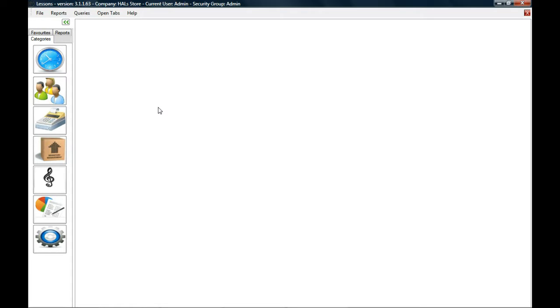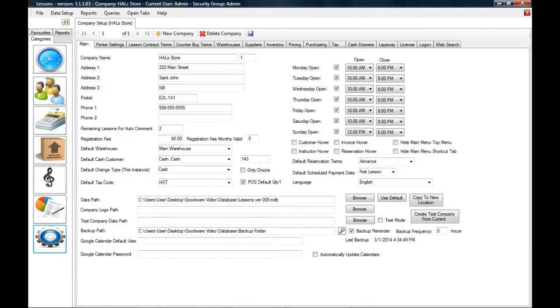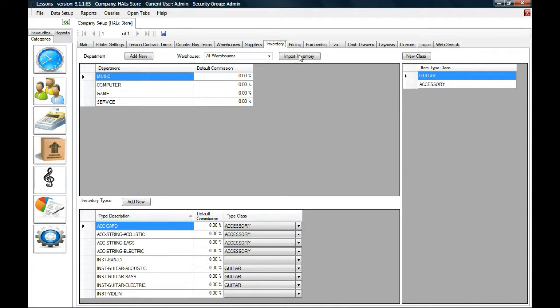So now we're going to show you how to import inventory from a supplier CSV file. So just go into Setup, go to Main. We're going to go to the Inventory tab. We're going to click Import Inventory.